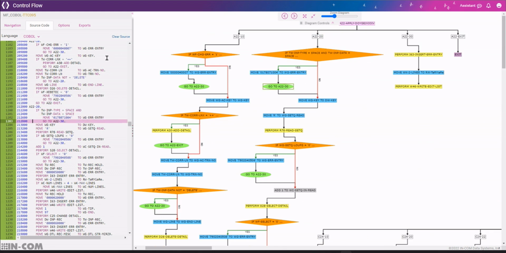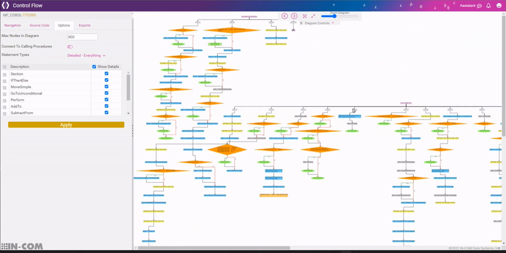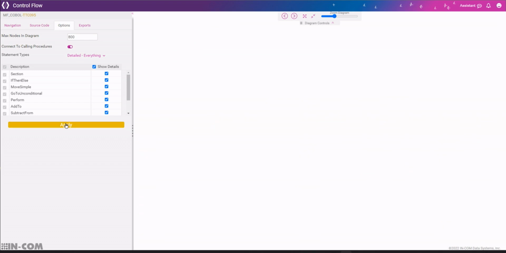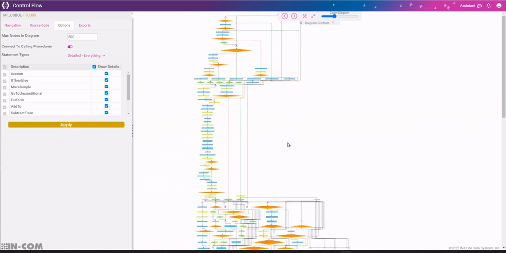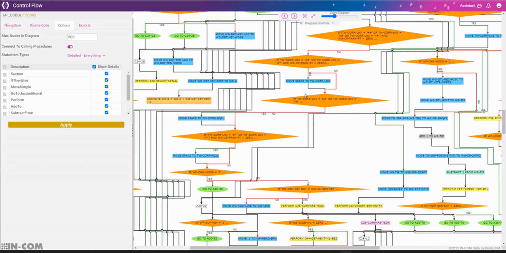Another thing under options is you can connect the calling procedures. If you zoom out like this, every section is shown by itself, not connected to each other. You see, there's one section here, there's another over here. But if you connect and apply, you will see how all the sections work together as a unit. This takes a few seconds, and now they're all linked together. You can zoom in and start following.